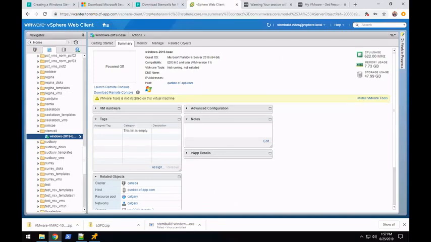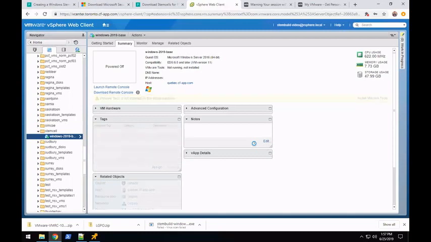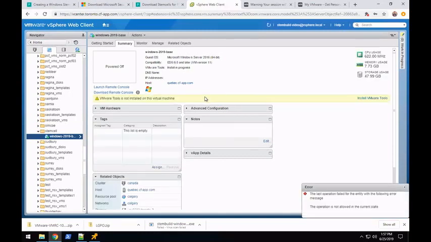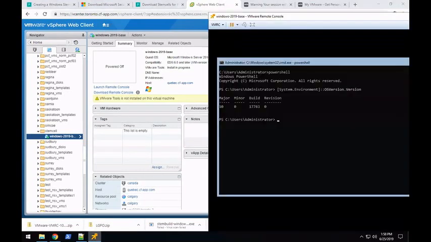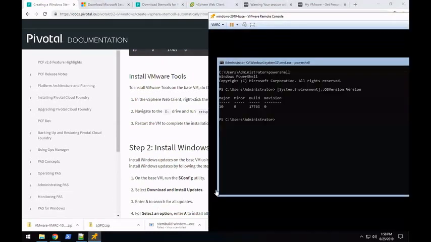All right, let's install VMware tools. Oh, so this is the same outcome. All right. Let's follow the documentation then. It appears it is already on the machine. Navigate to the D drive and we run the setup64.exe. Sure.